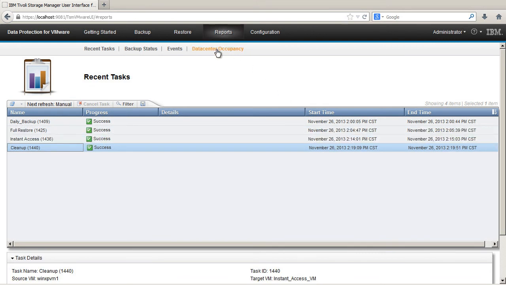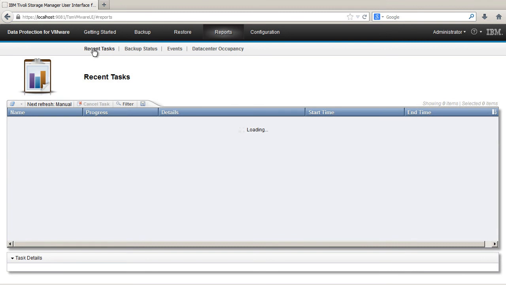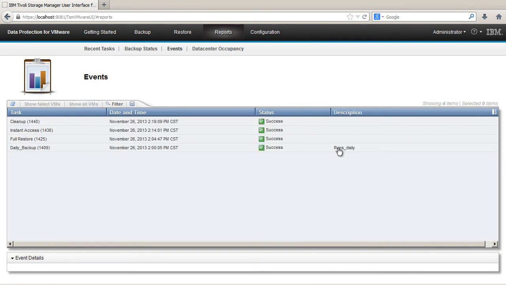Okay, now let's look at some other features. So we can actually see the data center occupancy here, which helps with licensing. And we can see that my occupancy is 2 GB. We can also click to recent tasks and get an overview of everything that we've done in a certain time frame.